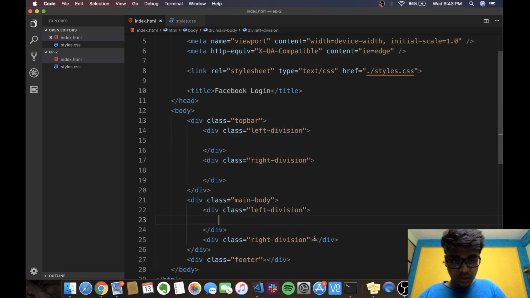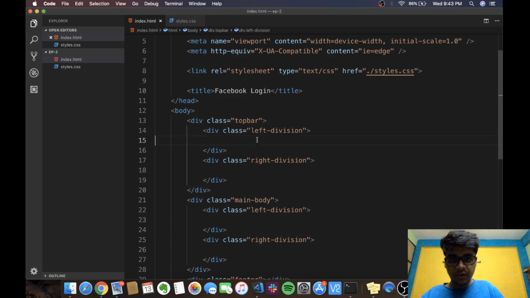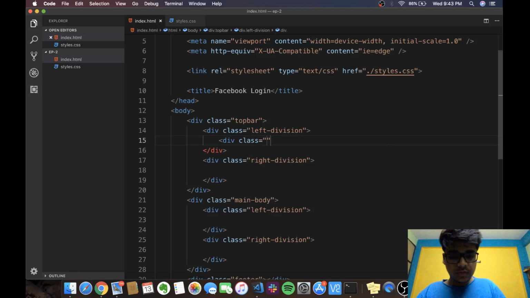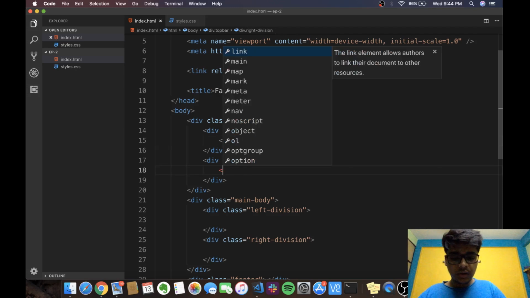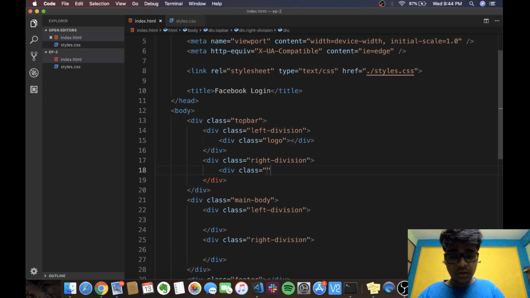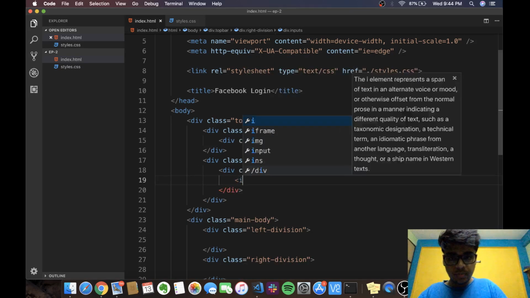Another thing that I need to do right now, for the left division of the top bar, I need to have a div which will hold the logo. You can use an image tag directly, but I'll be using a div here because I just find it easier to use. For the right division, I need to have a division called, let's call it inputs, and we'll have 2 inputs over here.